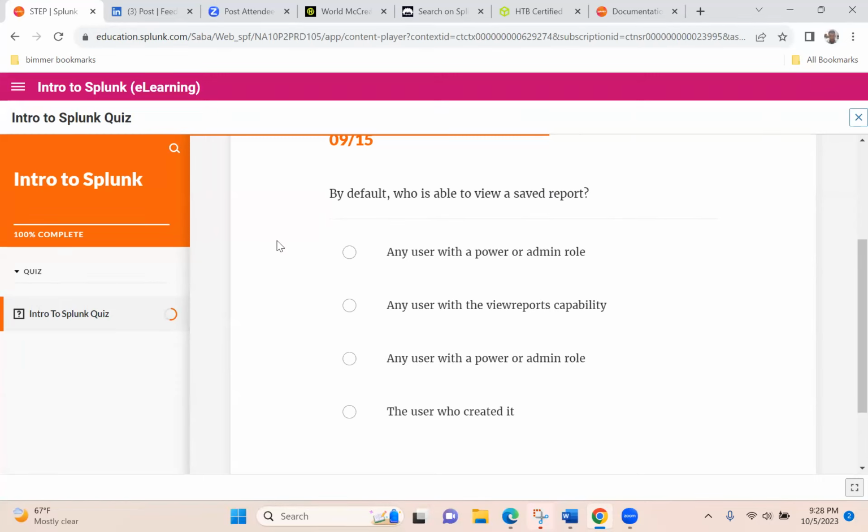And then let's look at the other choices. This one says any user with a power or admin role. See the first one, any user with a power or admin role. See the third one, any user with a power or admin role. That's the same exact thing. When they do stuff like that, when it's the same exact thing, usually that's the wrong answer. Because if you pick this one, then this one's wrong. If you pick this one, then this one's wrong. You see what I'm saying?